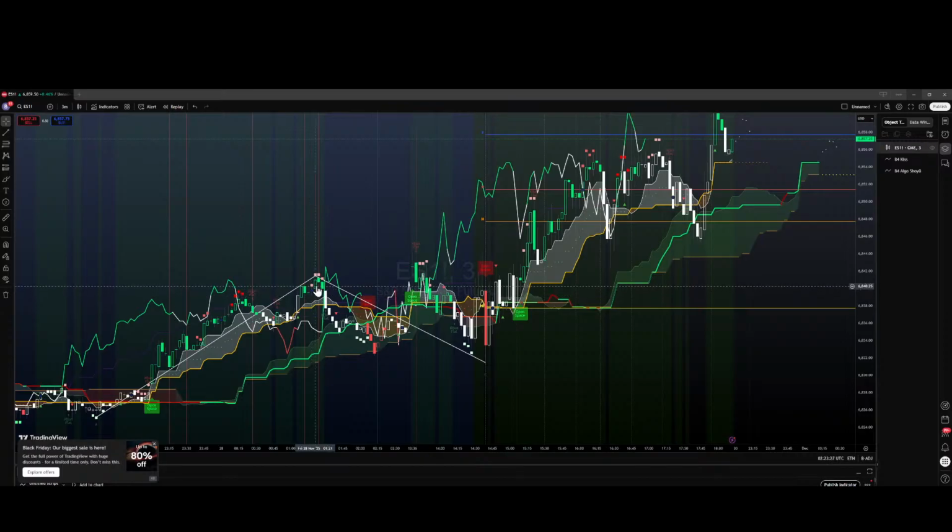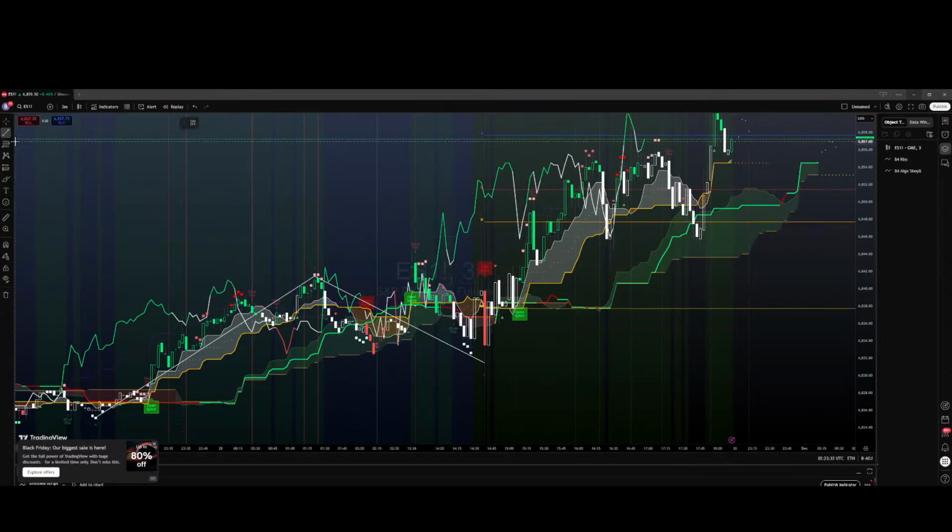Trailing. Boom, it took me out at the opportune time. Let me just draw a little line. There's our stop loss. We put it in place when that kiss dot starts firing. We trail. Perfect execution.